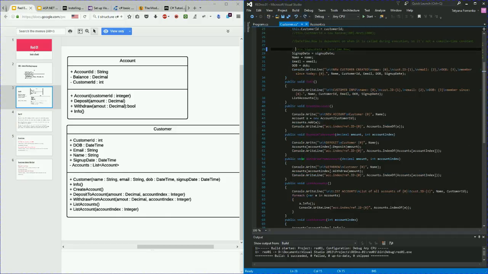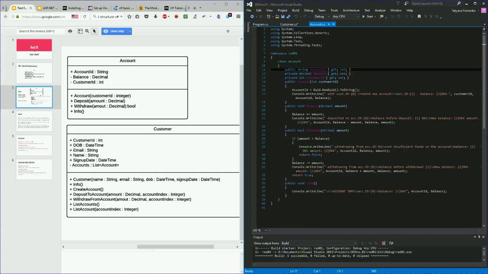Next method is withdraw from account. It runs in a similar way. It finds the correct instance of the class account in the list account and runs the local-to-class account method withdraw by passing it the decimal amount. Method withdraw returns a boolean. It returns false if the amount is larger than the current balance of the current instance of the customer.